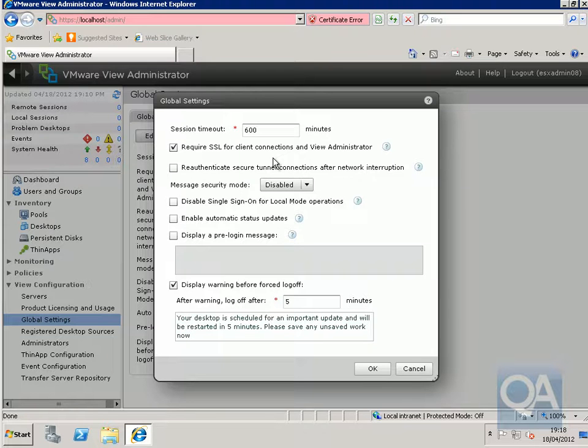The next option we have is Reauthenticate VPN connections. What this does is determine whether the tunnel client user's credentials must be reauthenticated after a network interruption. The message security mode determines whether the Java messaging service messages passed between the View Connection server components are signed and verified. We've then got disable single sign-on for local mode operations. This determines whether single sign-on is enabled when users log into their local desktops.